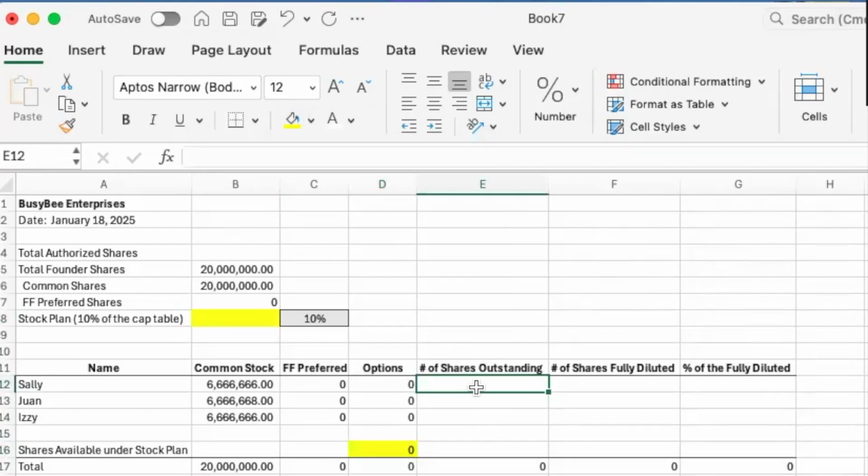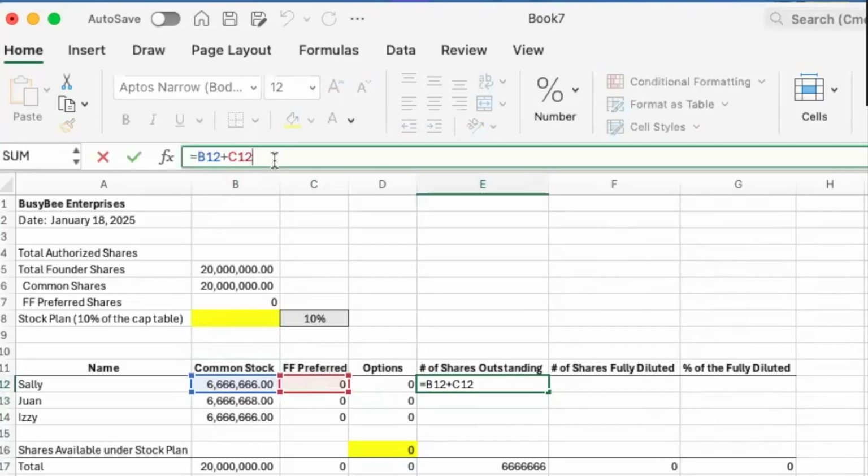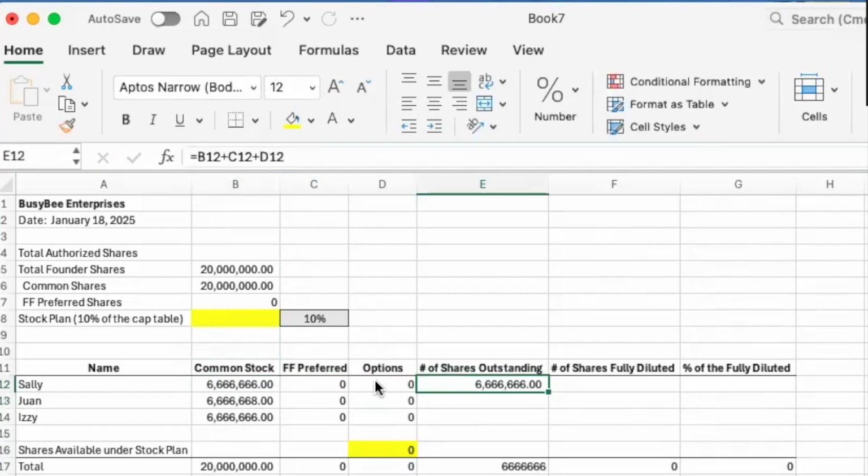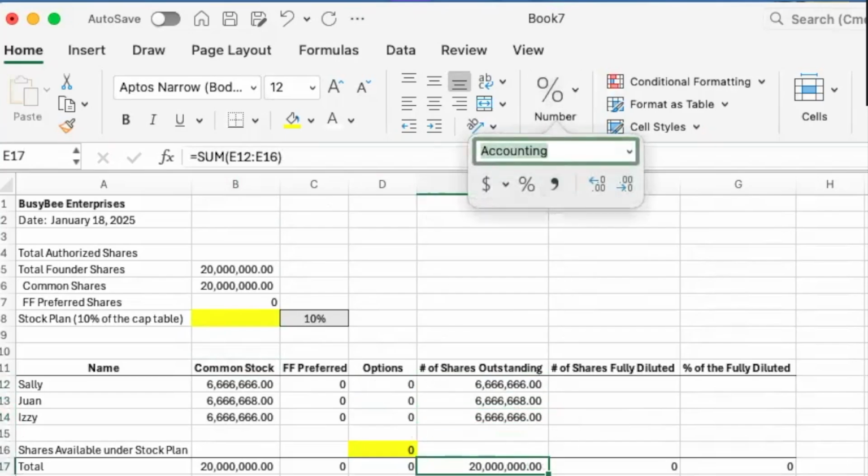Now, this number, let's fill the rest of this out. Number of shares outstanding. So that will be this plus that. And if there were any options, it would also include that. There are none, so 20 million. Great.